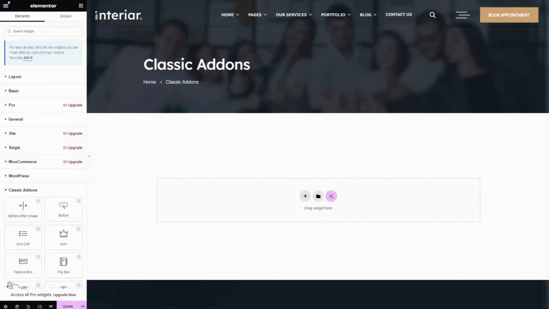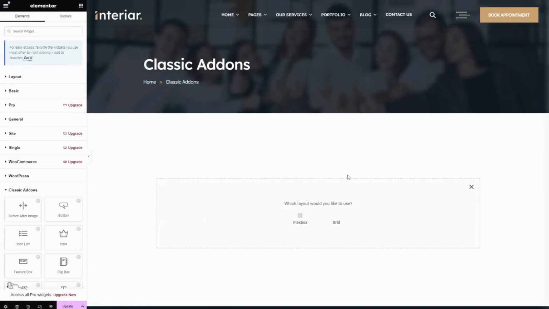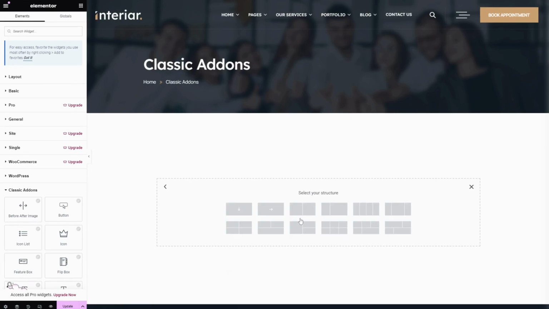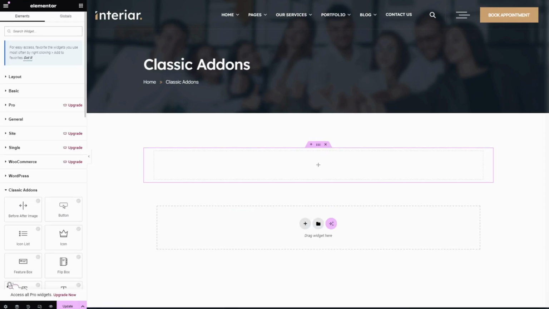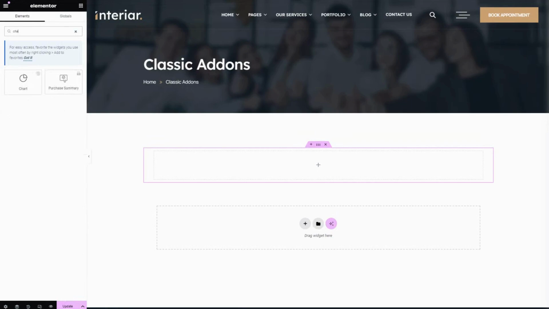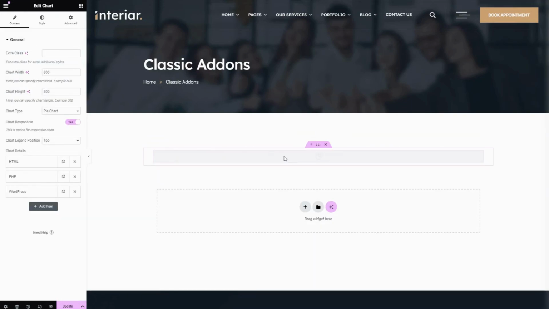Now let's see how to use a chart widget of classic add-ons plugin. Open the Elementor editor and click on this plus icon to add a new section, or you can add it in the existing section. And select your preferred layout here, and in the left sidebar click on this widget option and search for the chart. Just click on it to add it in your section.